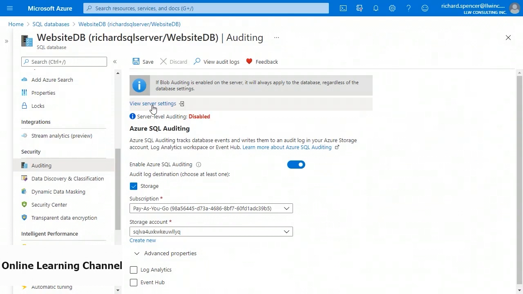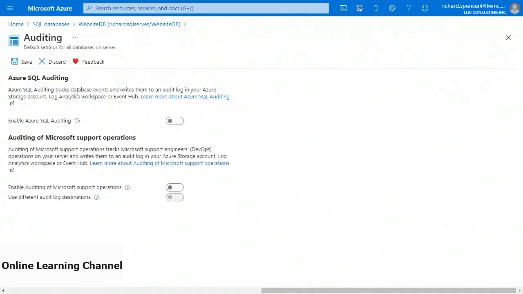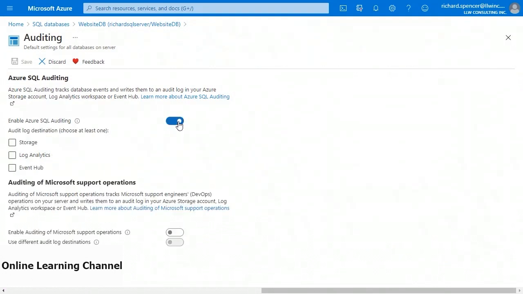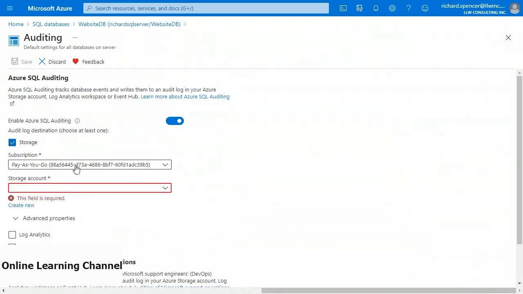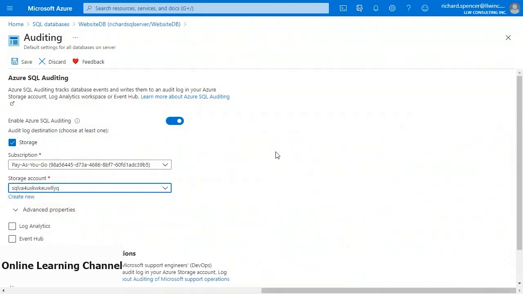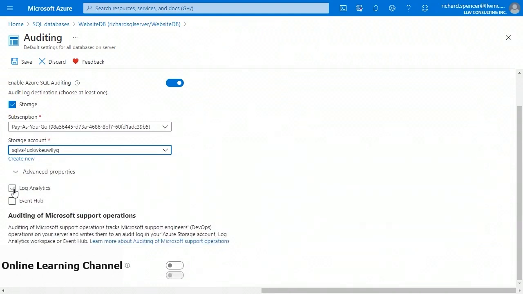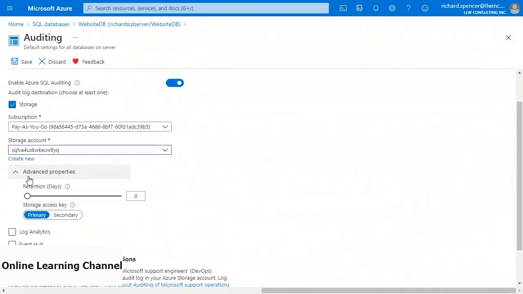So let's take a look at server auditing. If I click server auditing, you can see that I've got an option here to enable Azure SQL auditing. And it gives me a log destination. So where do I want to store my logs? I'm going to choose storage, and I'm going to choose my storage account. I could also log it in the Log Analytics service or in Event Hub. If I expand advanced properties, you'll see there's a retention period. So how long do I want to retain these SQL audit logs? I'm going to go ahead and say 14.